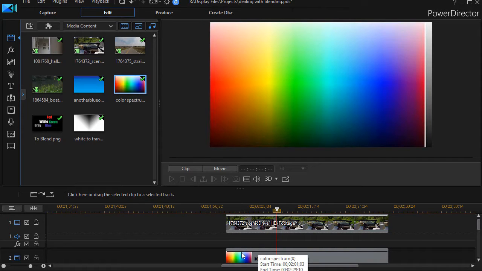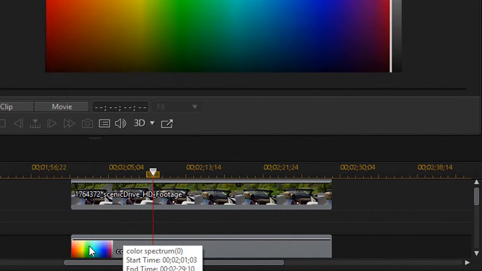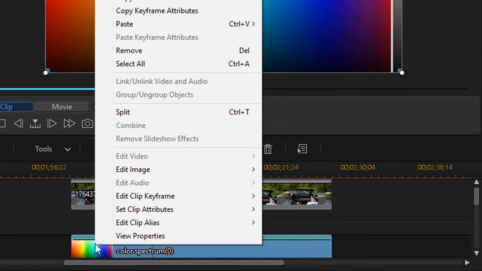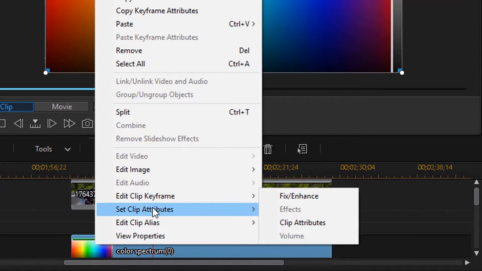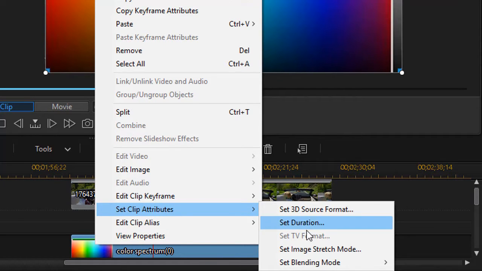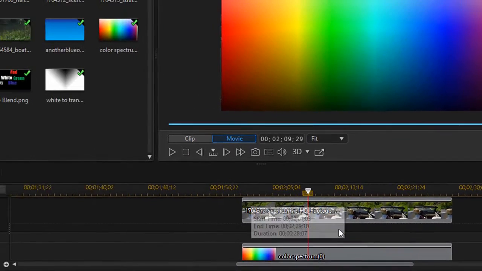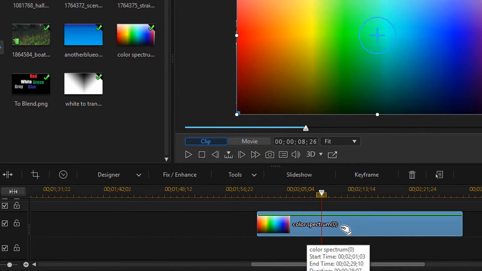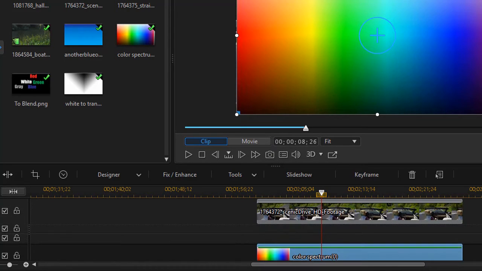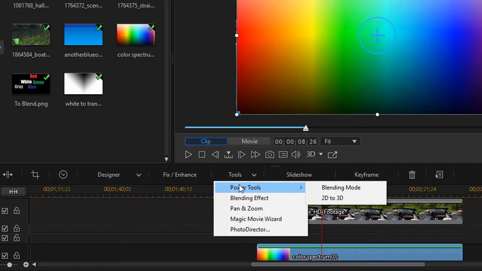How do you get to the other modes? You can right-click on the bottom image, which is here called a preset, and then you click on Set Clip Attributes, and then you have an option called Set Blending Mode. Now you notice I can't see all of the drop-downs here. Well, this isn't the way I usually go into the tool. I find the easier way is to highlight my lower clip on track two in this case, and then click on Tools and Power Tools and Blending Mode.